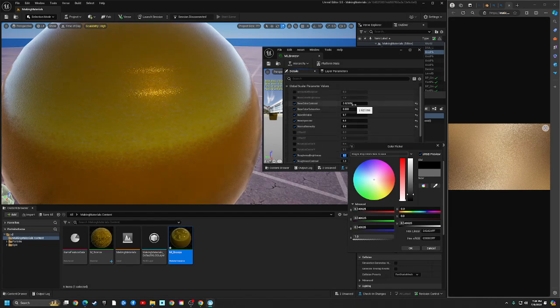Okay, now I'm going to crank up that contrast just a bit here. I think I might have done it too much.